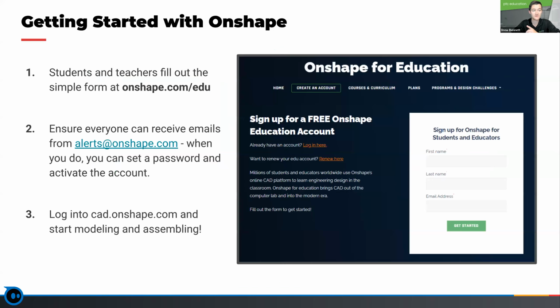So actually, let's hop over and I'll talk about that sign up process. Students and teachers can navigate to onshape.com/edu and click the create an account option on the education homepage. You can see in that picture, it's highlighted in that green box. Once you're at that form, you and your students will need to fill it out. Just a couple questions, things like email address, name, school website.